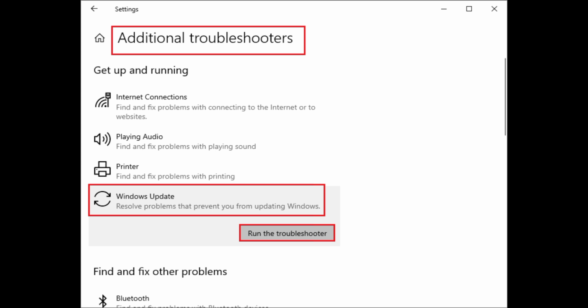Step 3. The computer will detect problems automatically. Once done, follow the instructions to repair the problem. Step 4. Restart your computer to see if the error is fixed.